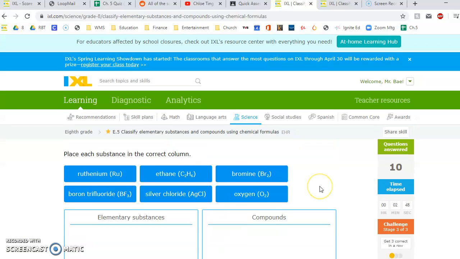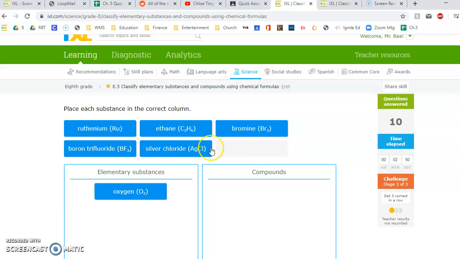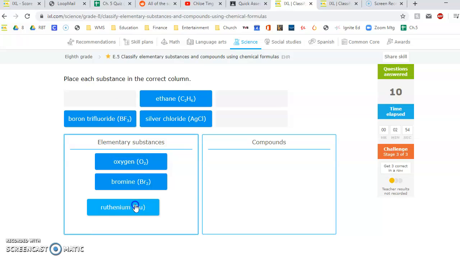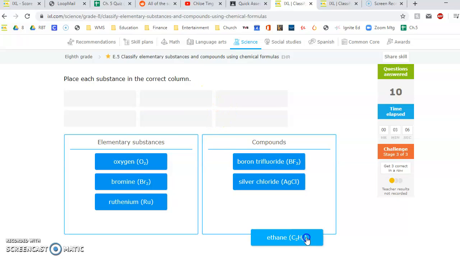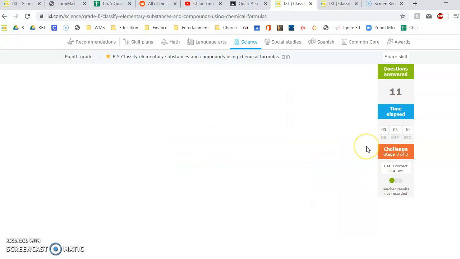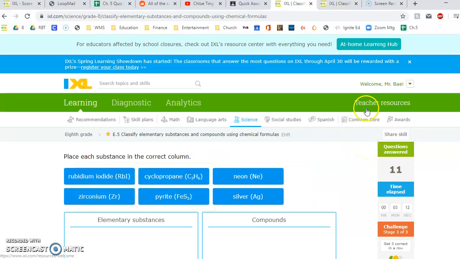Stage 3 is the same thing, except now you're just classifying it as substance or compound. Once again, a substance is only made up of one element type. Okay? This is only just oxygen, that's only just bromine, that's just ruthenium. These three are all compounds because they're made up of more than one type of element, so those go there. Alright, and I think you get the idea from there.